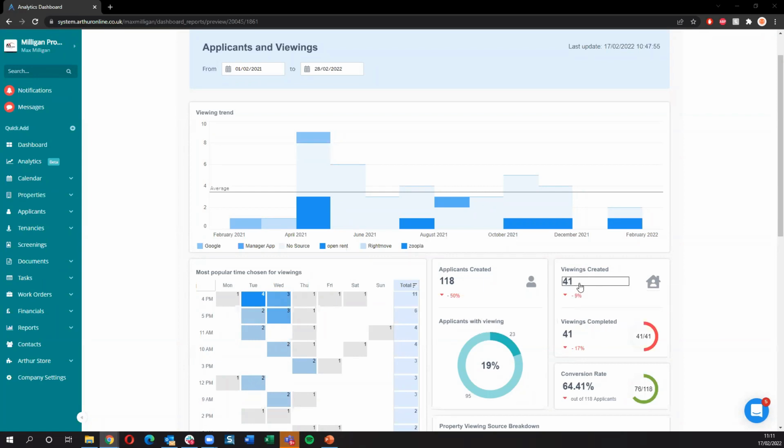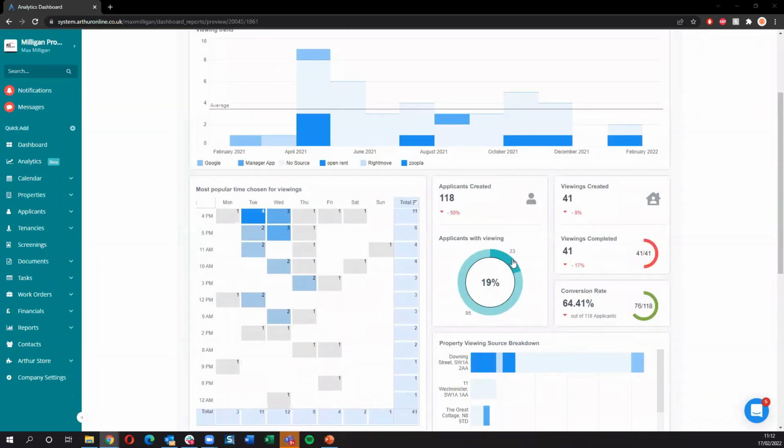And same with the viewings. It says I've got 41 viewings created within this date range period. And that is literally a difference between 11 and 10, so it's really not much of a difference at all. Of course, applicants with viewings and applicants without viewings. So I've got 22 applicants that I created that have viewings within that period and 95 that haven't. Now, obviously, within my messy data, that is quite a lot of applicants without viewings.